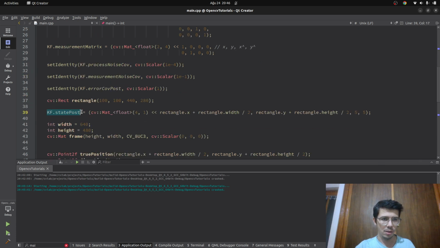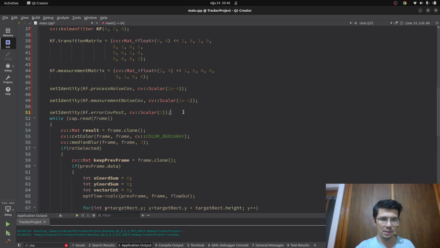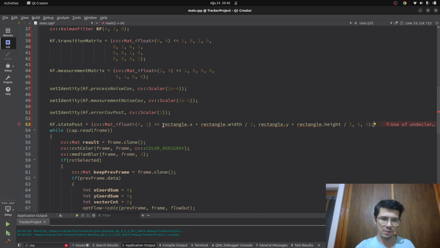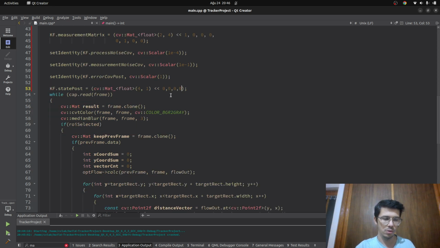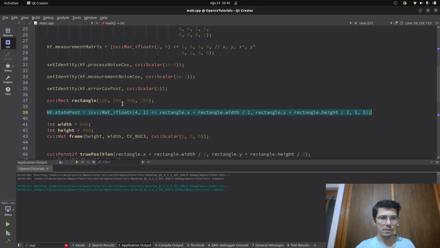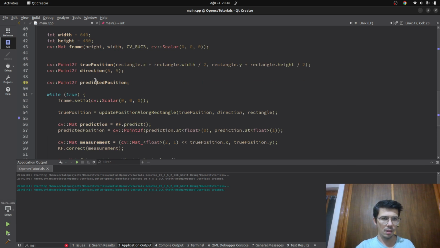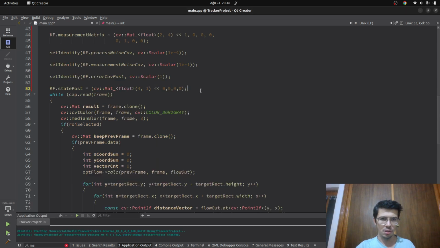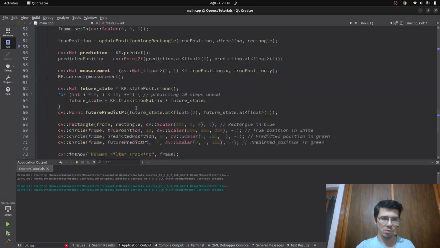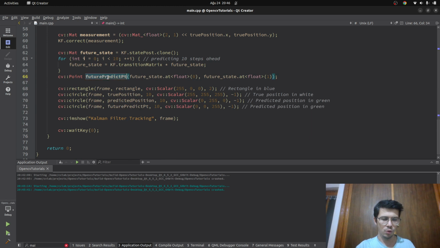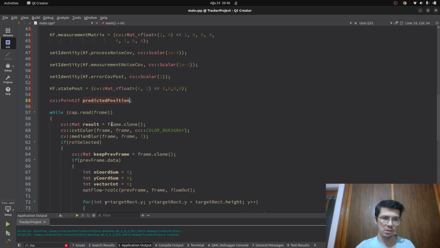I don't want to state the position at a clear point, so maybe we can initialize this at 0, 0. After a few frames, we are expecting it to adapt by itself. So we are initializing everything to 0, and the state post is done. Maybe we can initialize the predicted position, which is going to be the current Kalman position. Also I want the future prediction, which is the red circle in the simulation. Okay, and this is done.